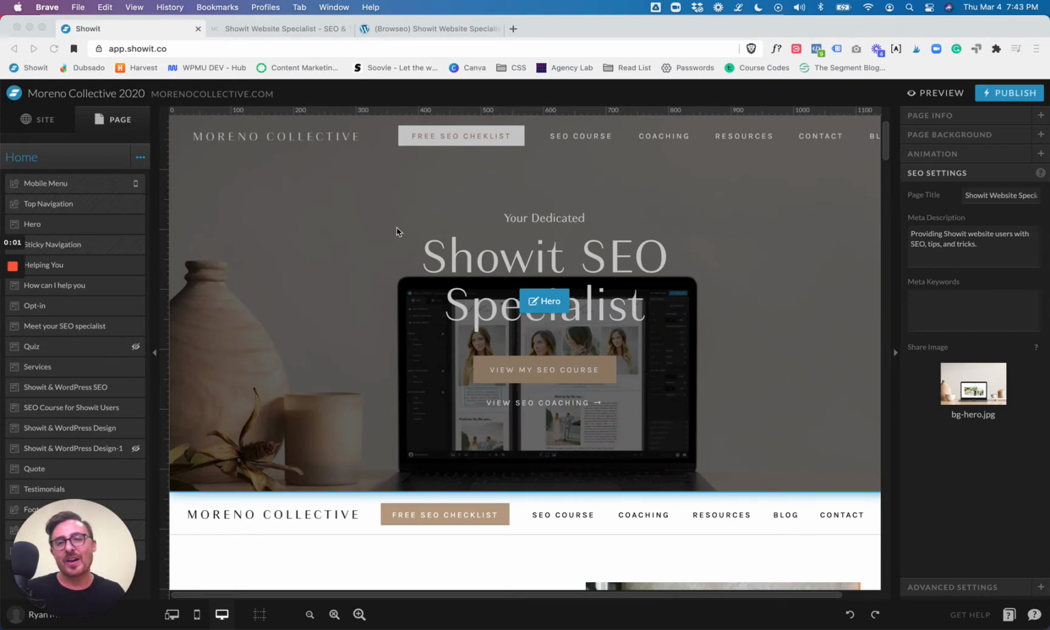All right, now that we're in Showit, let's go ahead and look at how we can optimize some of these technical SEO best practices on our Showit website. The first thing that we're going to look at is the SEO titles and the meta descriptions.